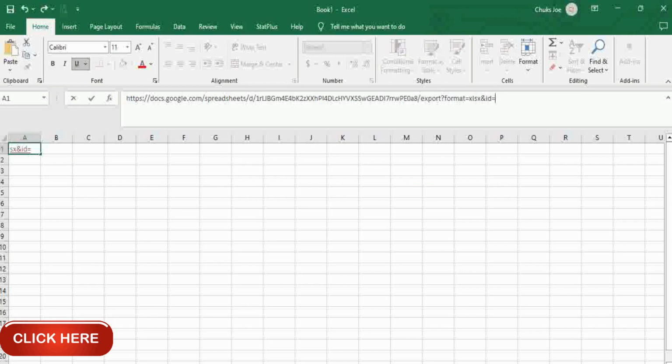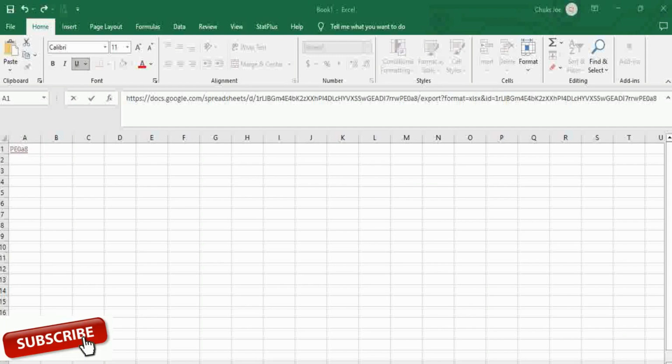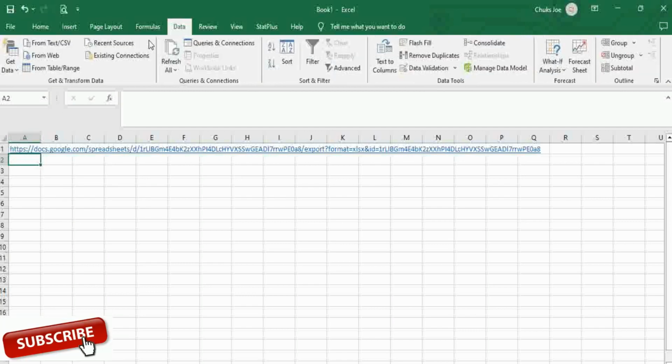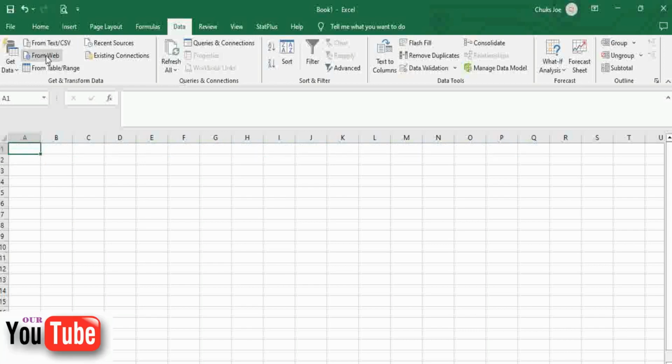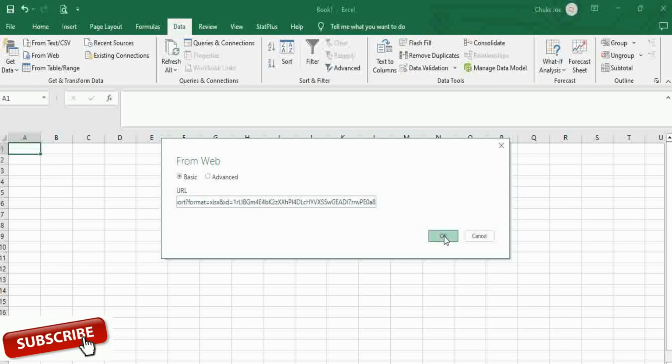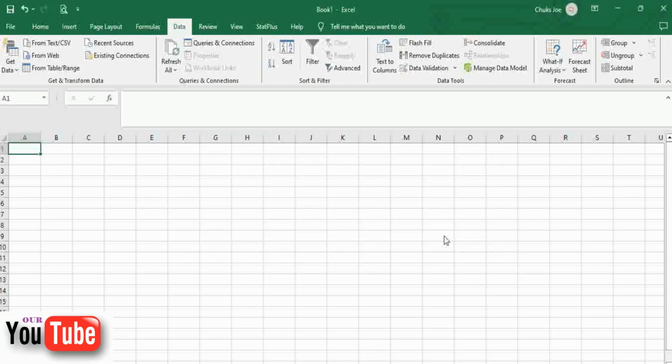So once you can do that, you are good to go. Now it has been copied. Now what's the next thing to do? You go to data, go to web, from web. All right. Now paste that link in the dialog box. It's like giving the dialog box a direction on where to get the file you are looking for.